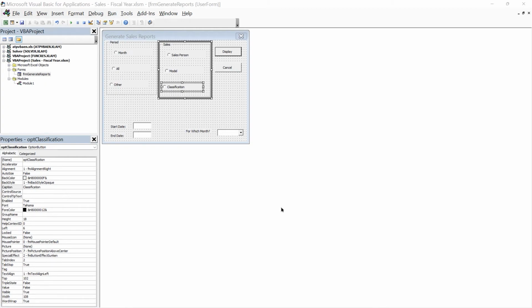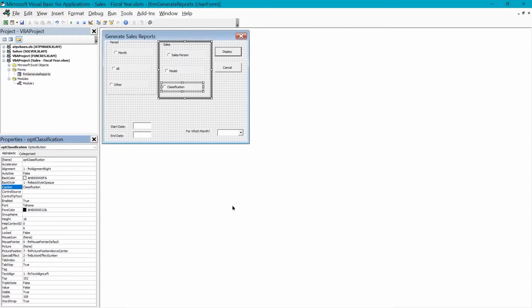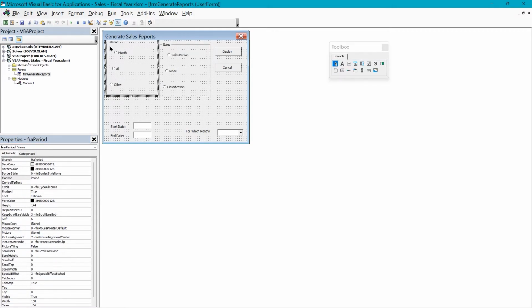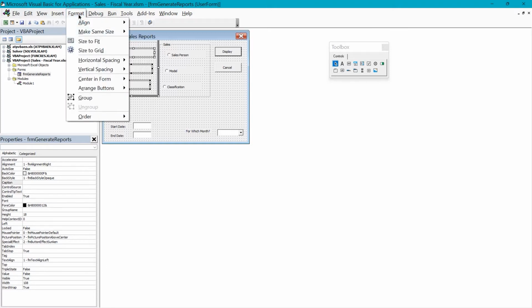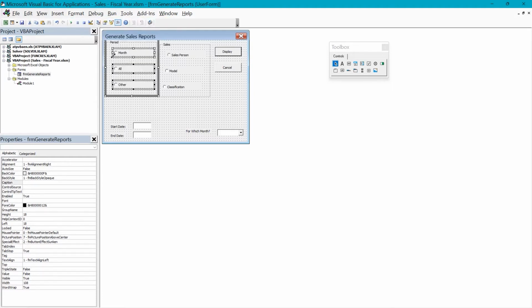So now we're ready to do some formatting of our form controls, and we'll start with alignment and grouping. We're going to start by aligning the option buttons in the period frame. Just click in the period frame and do Control A like we did before to select the option buttons. And we can go up to the Format menu, hover over Align, and click on Lefts. So those 3 option buttons are aligned by their left edge.